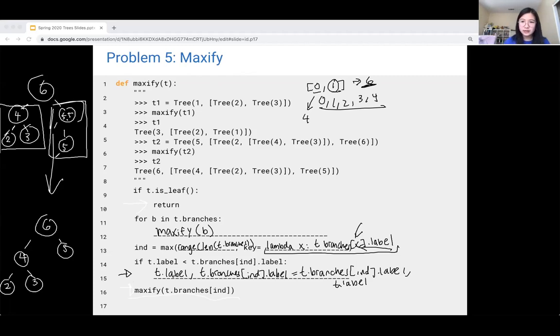Oh, Catherine, I have a question. Yeah, but I do not understand the necessity for the last maxify. By definition, won't the maxify of b in the for loop take care of that? That's a good question. So let me draw out a quick example that might show the necessity of this.